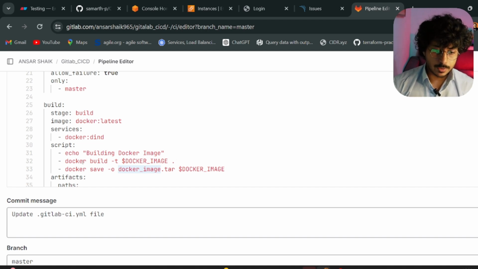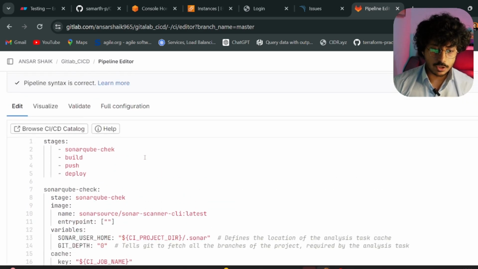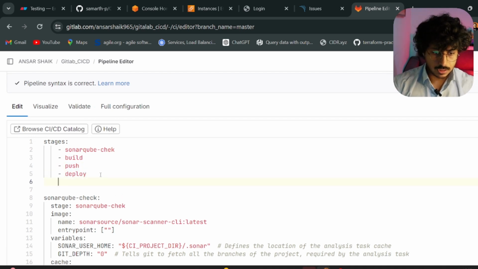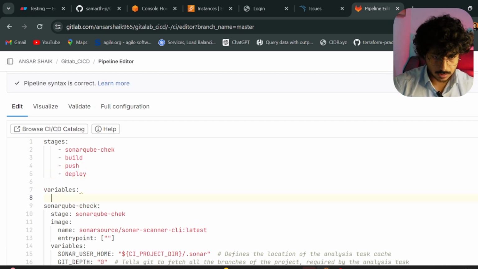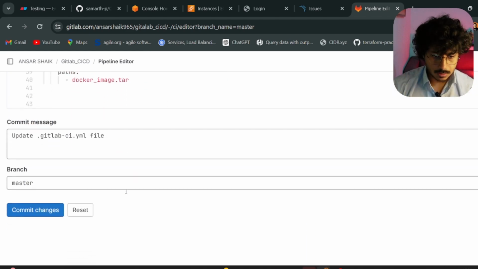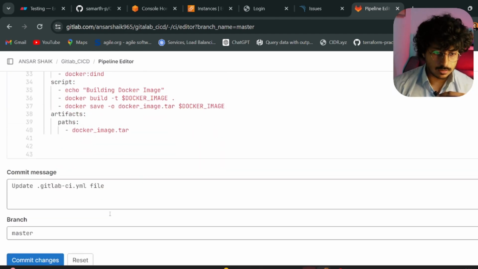Echo building Docker image, docker build -t docker image. We need to provide the image name in the form of variables, so we need to mention variables also. Let's give variables: DOCKER_IMAGE is college_app. Okay, done. Let's run our build stage.